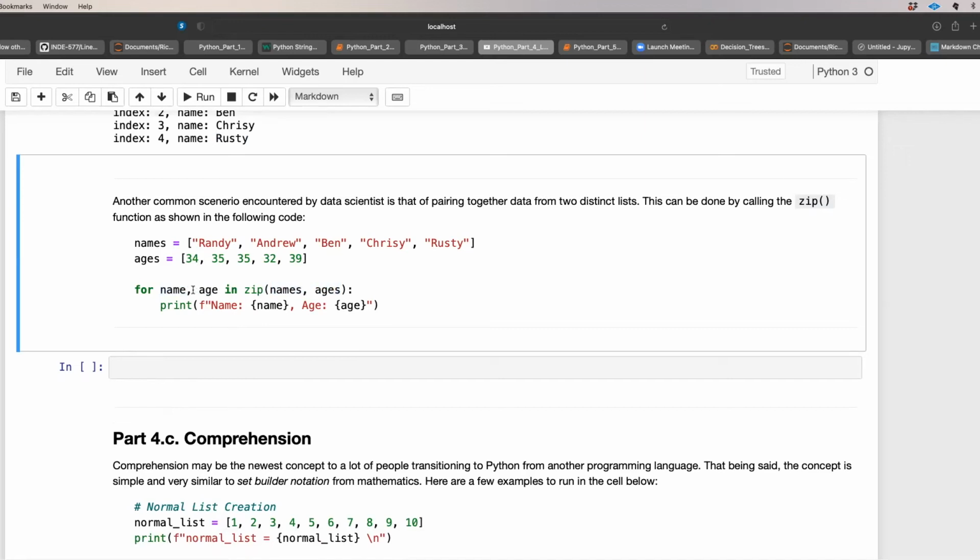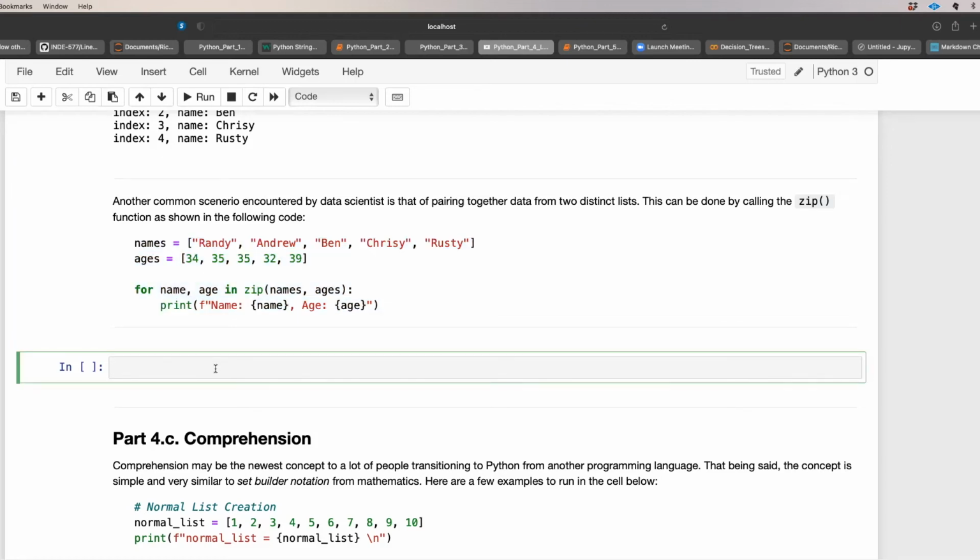And I think it's pretty self-explanatory here. Where does name come from? It comes from names. Where does age come from? It comes from ages, and they're paired up with each other. So we should expect Randy to be paired with 34, Andrew to be paired with 35, and so forth and so on. So are they paired by their indexes? Yes.